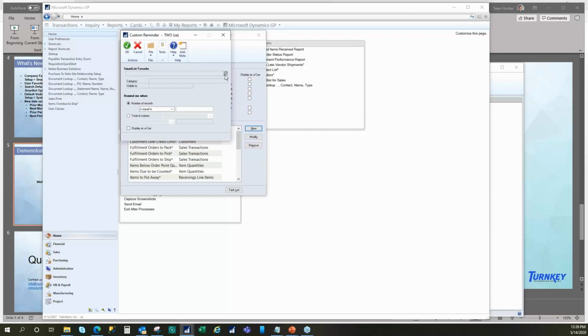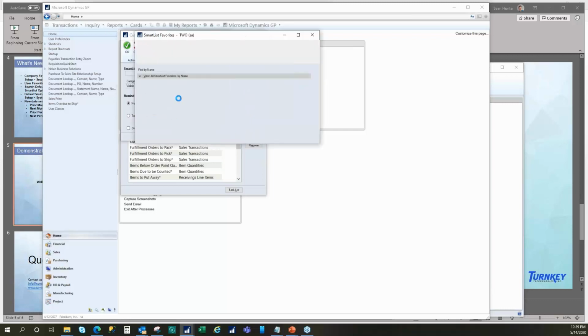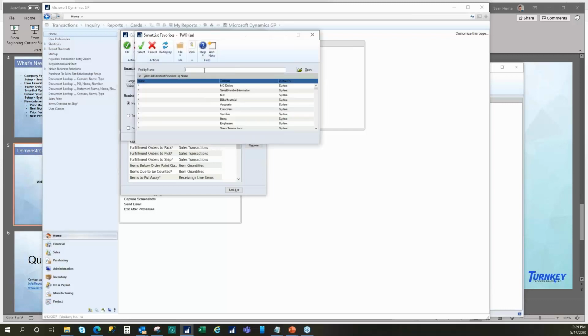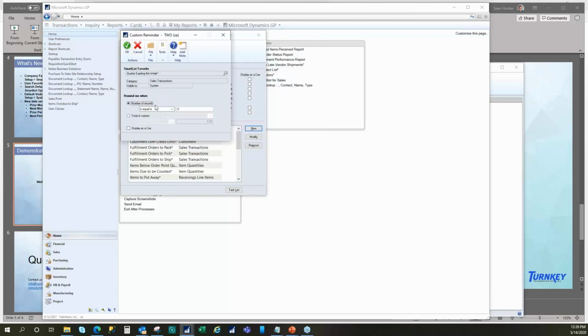Now I'm looking up my SmartList favorites. And I know that started with quotes. Quotes expiring this week. Select that. This is where you want to make sure you plug this in correctly. You want to make sure that the number of records is greater than 0. So when there aren't any quotes expiring this week, it doesn't even show up for me. When there are quotes, then it does show up.